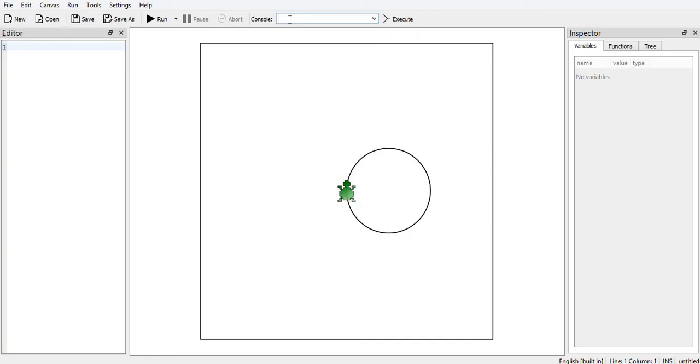Or you can reduce the number of turn commands. Like instead of TR 1 you can give a bigger number, the number of sides will decrease and your circle will become bigger.